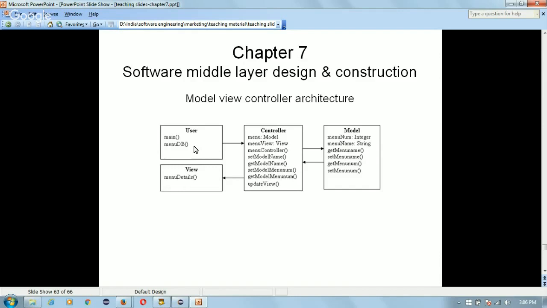So here we can show the difference of MVC as well as a model view. The main method is linked to MVC architecture, and MenuDB is linked to a simple model view architecture, and there is no controller involved at all. Here the processing will be done directly. Whatever processing is done directly on the model can be seen by the user. So we can show this architecture. This is a very simple architecture to understand how MVC works.